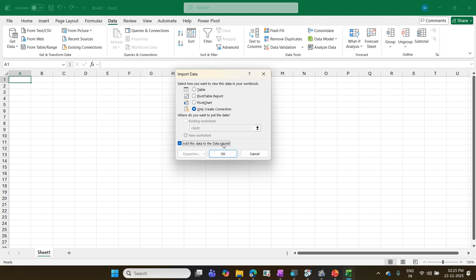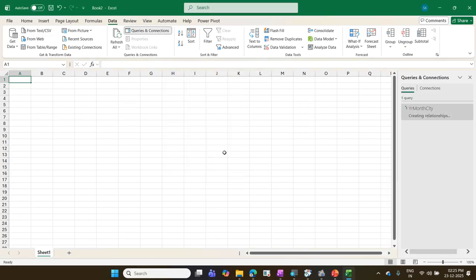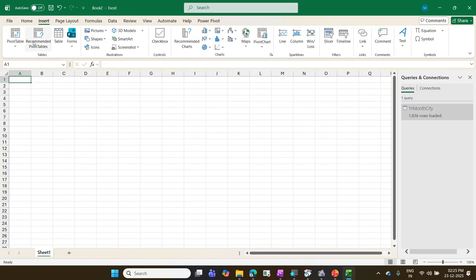We'll create a small report and check whether it's working or not. I think it should work. But another small change, I want to check that. Insert. Pivot. From data model.